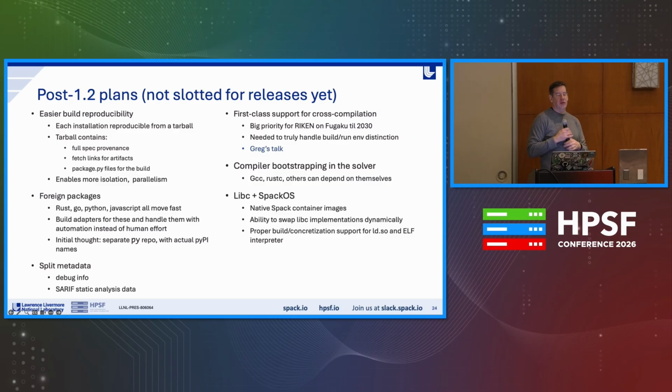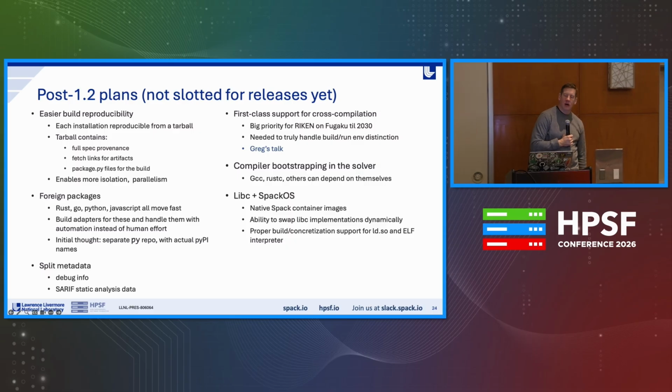And then finally, just for really long-term stuff, compiler bootstrapping in the solver is something that I think we will eventually need. If we want to really model GCC, we need to know that it was built with GCC. And so the solver is pretty close to being able to resolve that. To do that in a performant way is really the thing that we need to tackle there.